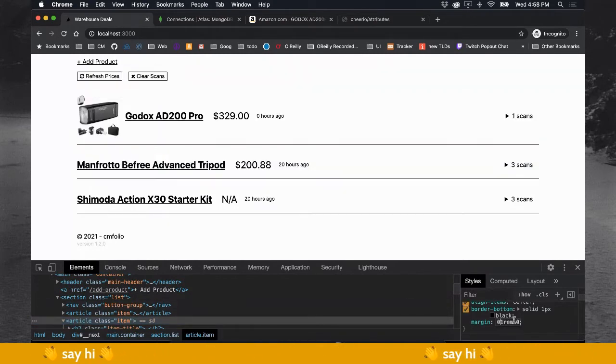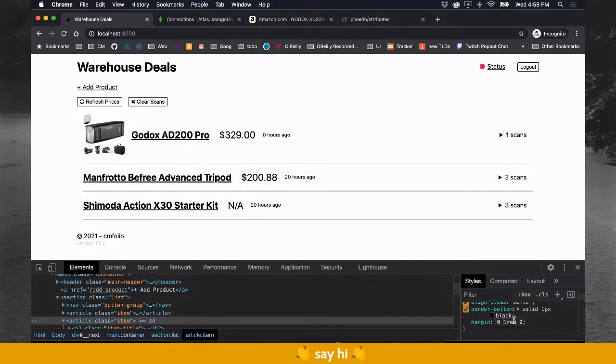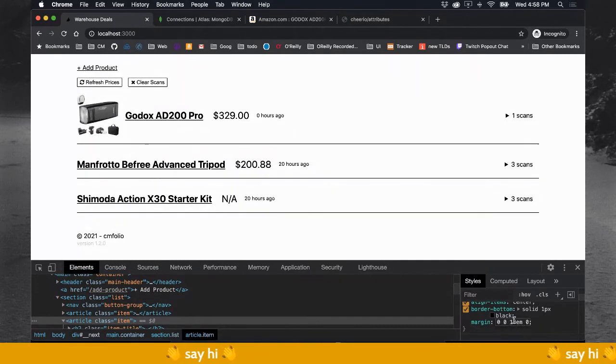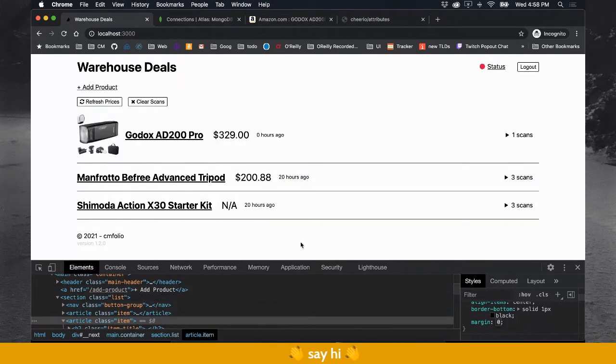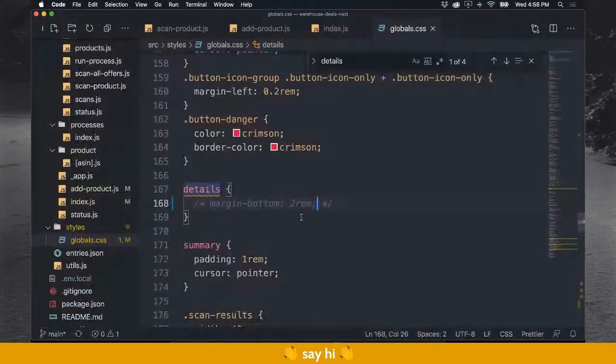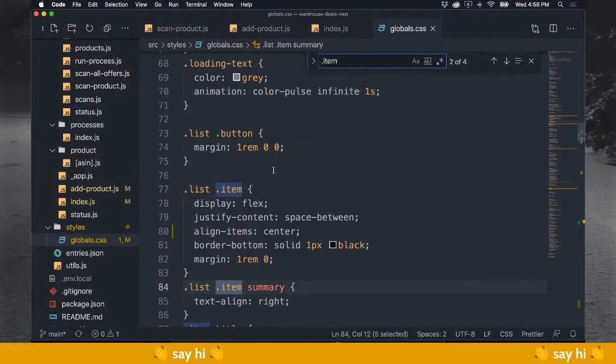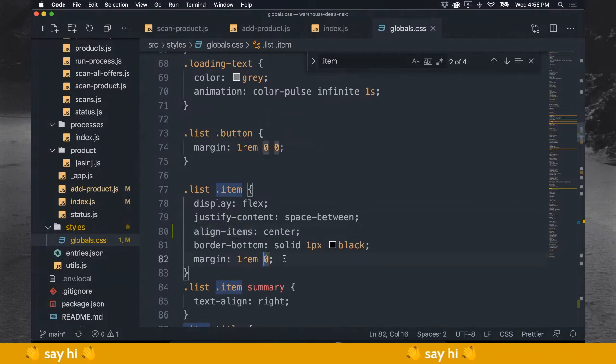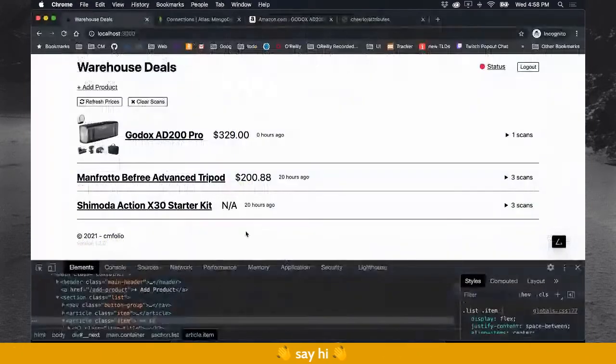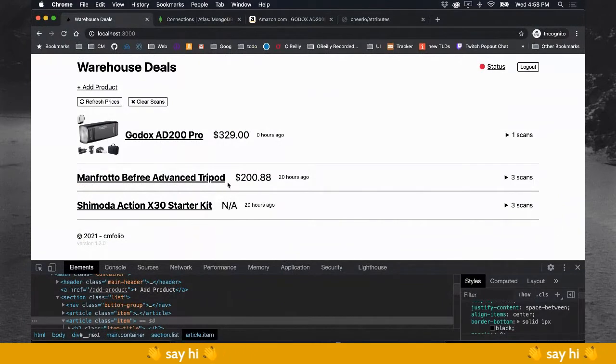Let's see, zero, zero, one. Well, let's just say zero. That collapses down pretty nice. I'm gonna go with that. What was that on? The list item. All right, back to the dot item. I'm gonna bring that back down to zero. I don't think I need to have it on there, but let's leave it there just for good measure. Okay, let's add one of these other products and check it out.